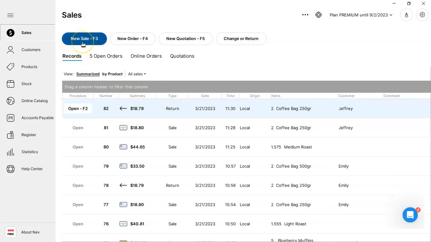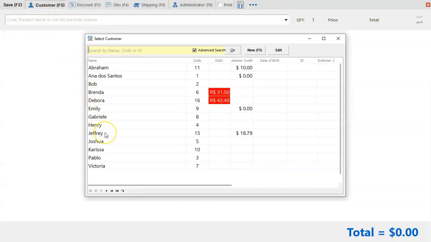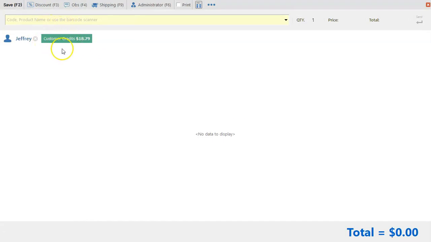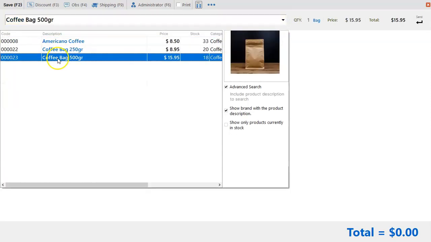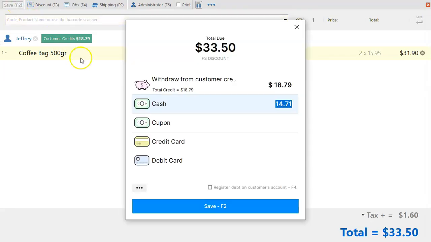Now we're going to exchange the item by using these customer credits. So let's start a new sale. Select the same customer. Notice that the customer credits are already available on screen. And now we're going to sell him the correct item. Then click on Save. Notice that the customer credits are already withdrawn from the customer's account.